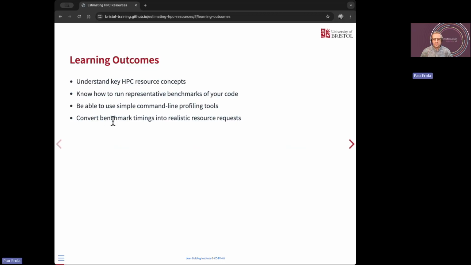Finally, we are going to see how to convert the results that we get from our benchmarks into an estimate of how long it will take our execution of the program.